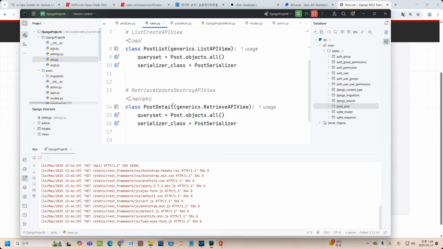The post detail. Okay. Post detail means I would like to retrieve the API view and I want to get also all the objects and it also connects to the post serializer.